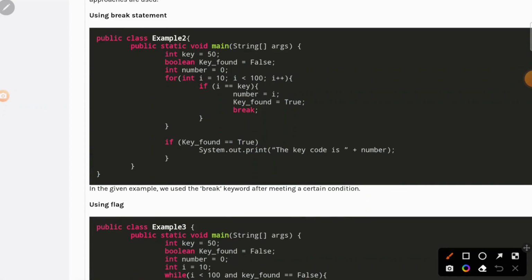When we write a break statement, all we have to do is, as soon as the key is found, insert a statement or keyword called break. And this will force the processor to stop processing and get out of this loop. That means it will go immediately after the end curly braces of the for loop. The break statement makes the processor jump out of the for loop.